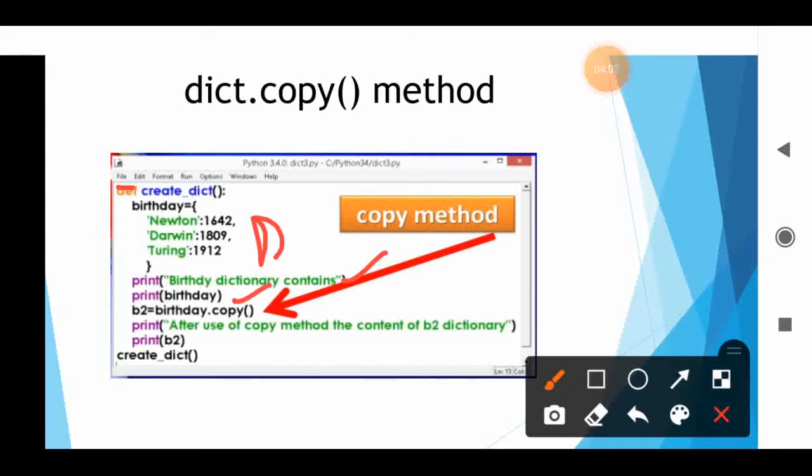After that, b2 equals birthday.copy. The copy function creates a shallow copy of the dictionary and stores it in a variable b2. Now what is the next statement? Print after use of copy method the content of the b2 dictionary. So it will print the statement as it is. Next, print b2. Only after that, the function is called.